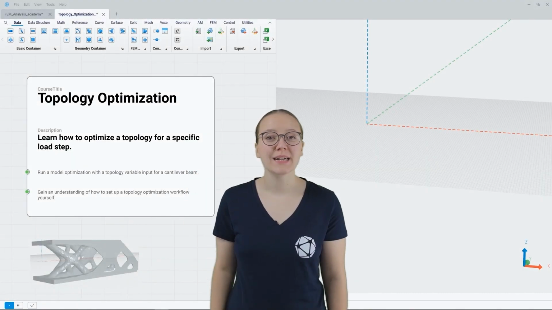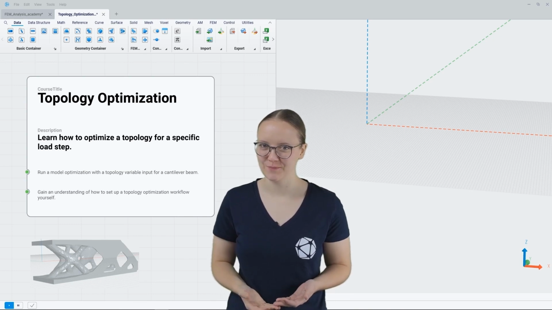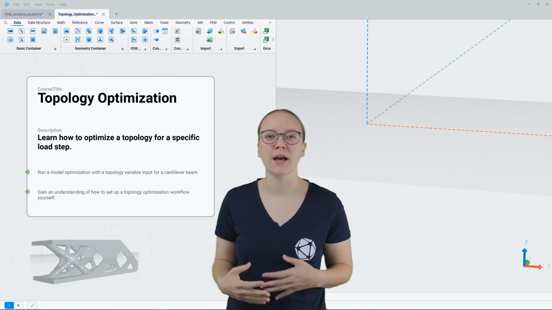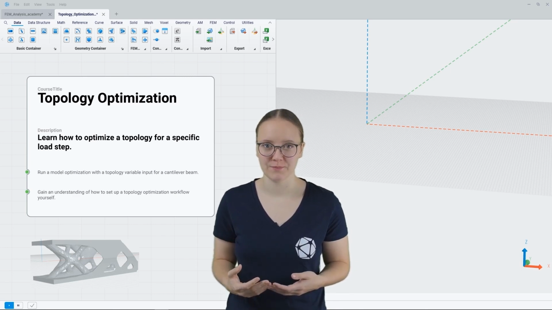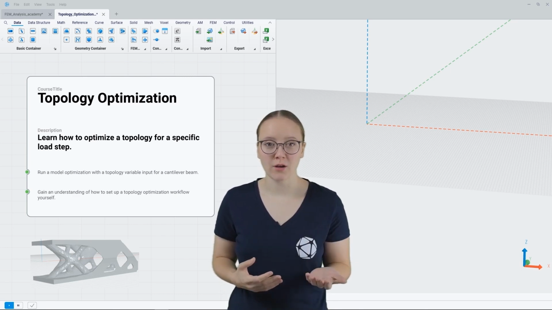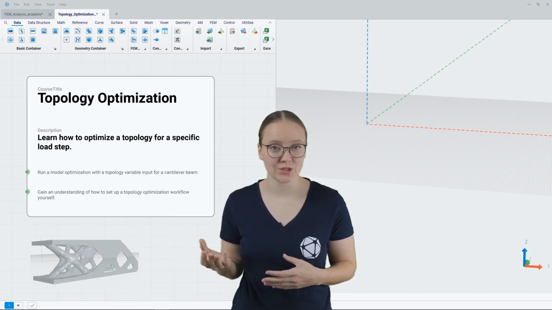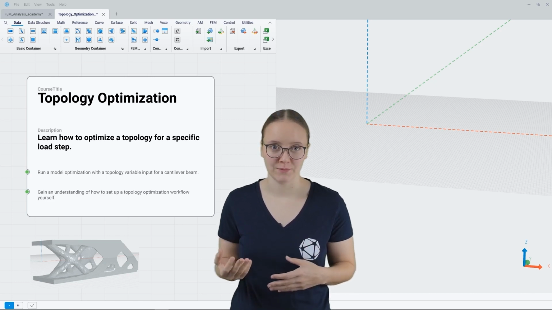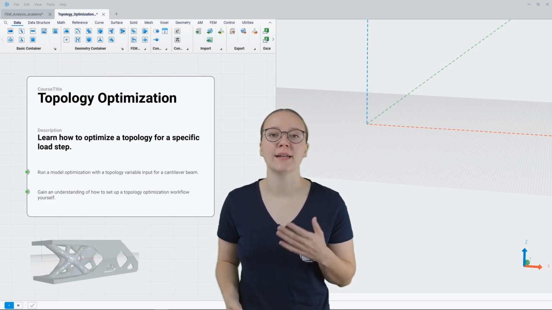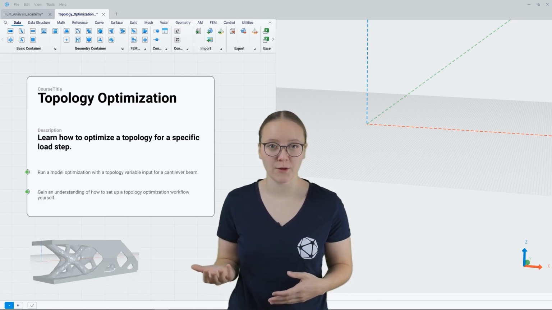Hi, welcome to the topology optimization session of the First Steps course. Here you will learn how to optimize a topology for a specific load step. You will run a model optimization for the cantilever beam from the geometry generation session and input a topology variable. This will help you to understand how you can set up the topology optimization workflow for your own products.